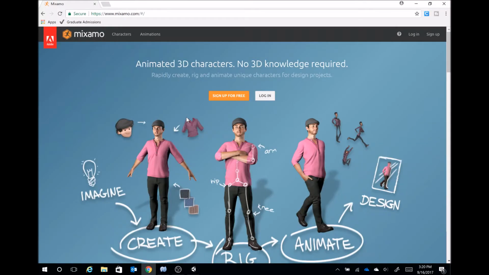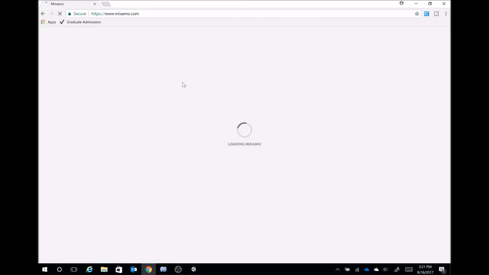You will have to sign up for an account, or if you have one, you can log in. This is part of Adobe, so if you have an Adobe ID, that's what you can sign in with. Now that I'm signing in, it's loading up Mixamo here.